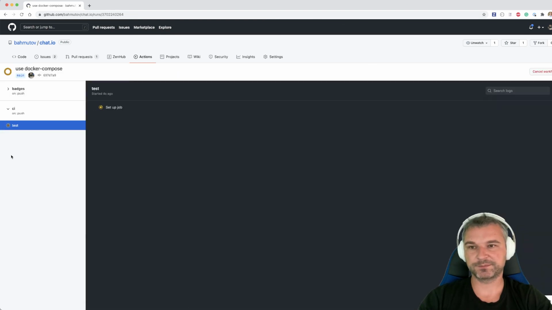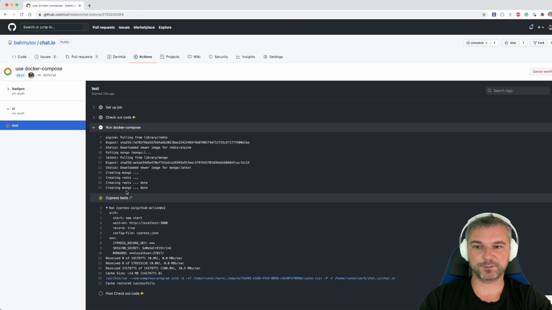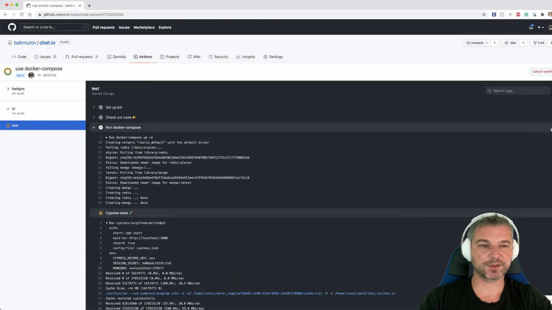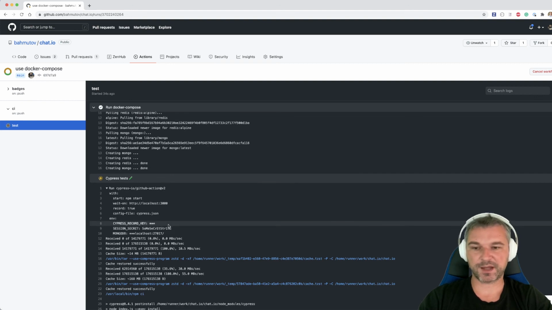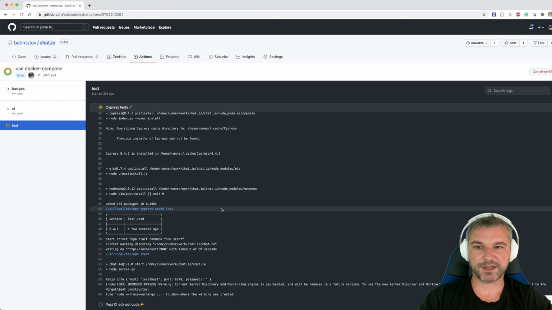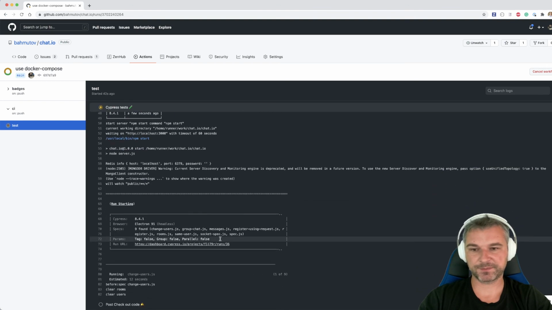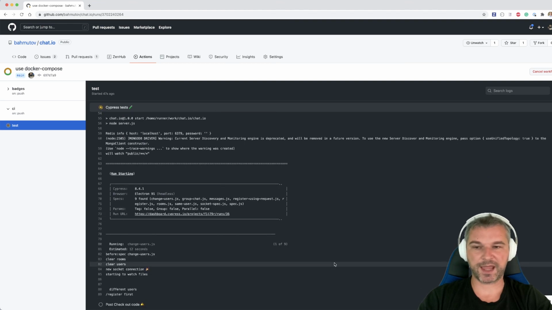It's setting up the job. Okay, the Docker Compose is starting. You can see that it's pulling the images, Redis and Mongo. Started both images. So the whole thing to start the Docker Compose on GitHub took 17 seconds, which is very, very quick in my book. Now the Cypress is running. It uses the cached version of node modules and Cypress binary. And now it's running. And notice that everything is fine. It can access the Docker Compose containers that were spawned in the previous step.